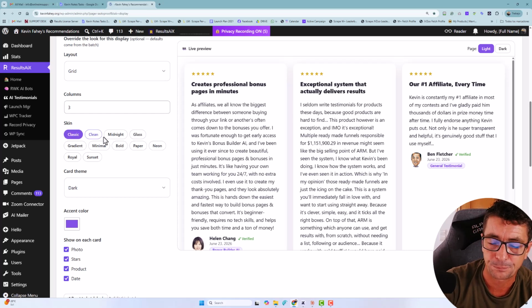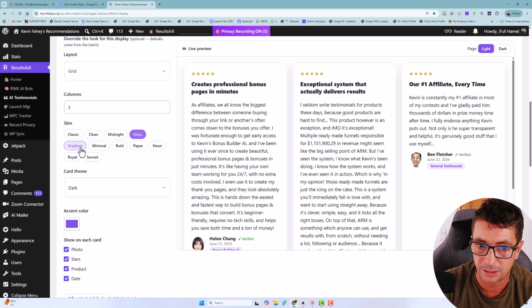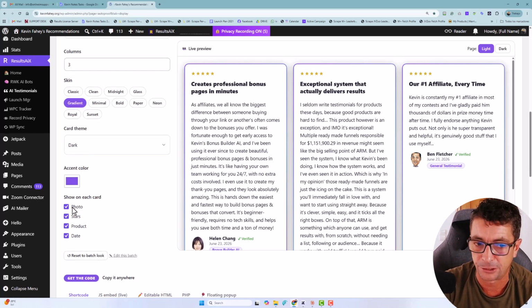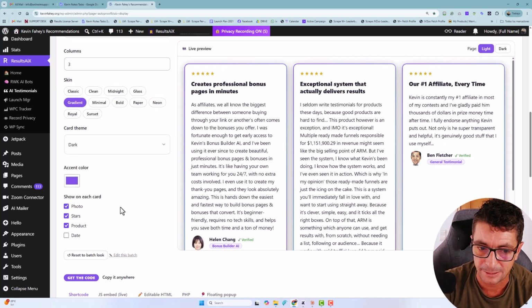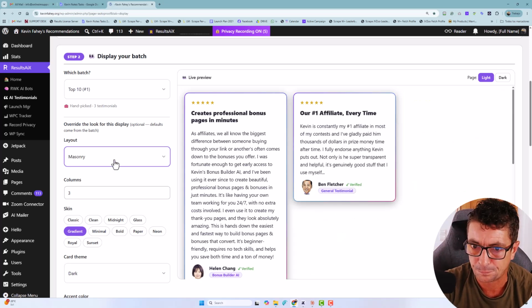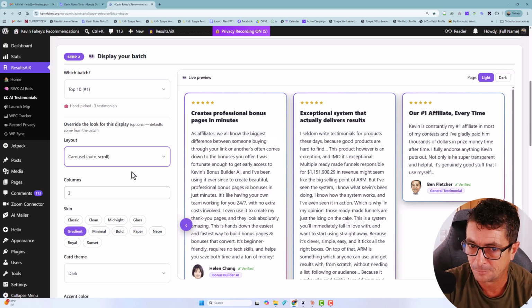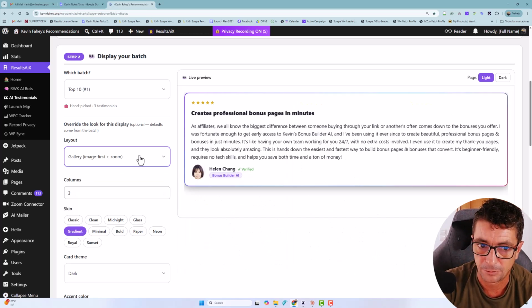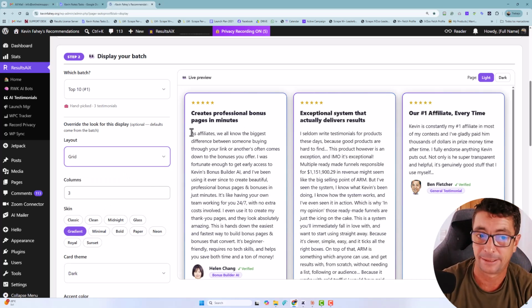You have classic, clean, midnight. You can change it any way you want. You can change the colors. You can say, do you want the stars, product, date? Everything can be included like that. And you have grid, masonry, list, carousel, single, and images. So it is just outstanding in that sense.